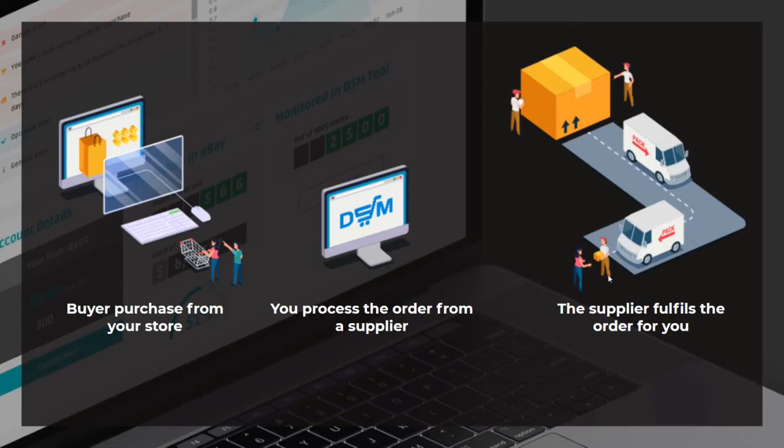The process of dropshipping is when a buyer buys a product online. Let's say a buyer buys from your store, it starts on your store. Doesn't matter if you have an eBay store, Amazon store, Shopify store, someone got to your store and purchased the product. And now what you do once someone bought the product from you is you process the order using an automation software like DSM Tool from a supplier. And then the supplier handles the package all the way to your end buyer.